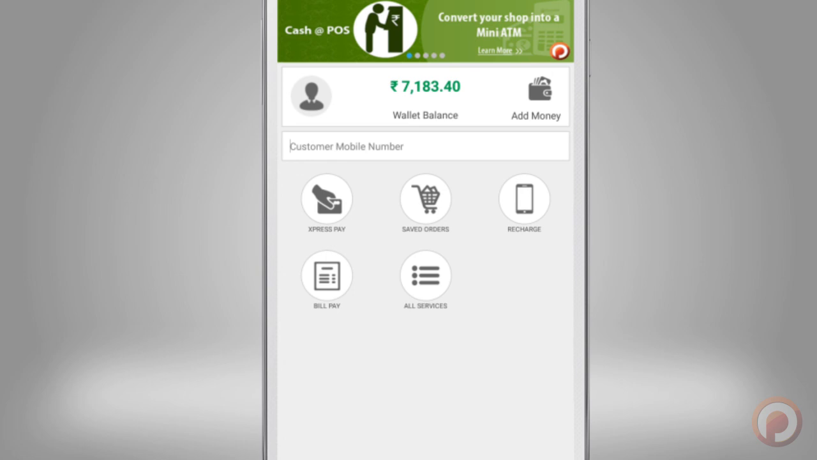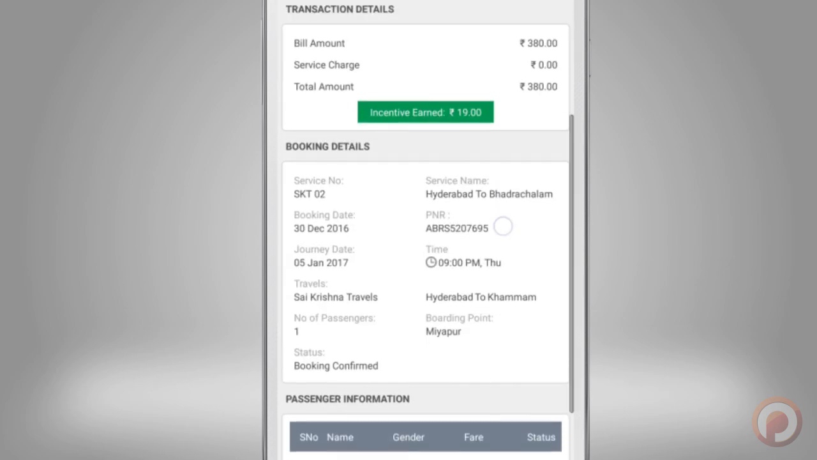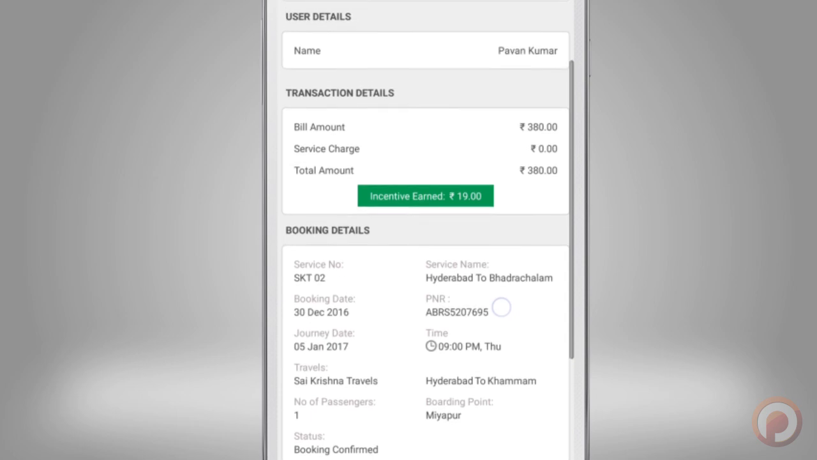Note: please check your wallet balance for insufficient funds before booking a ticket. You are only allowed to book 6 seats per transaction.